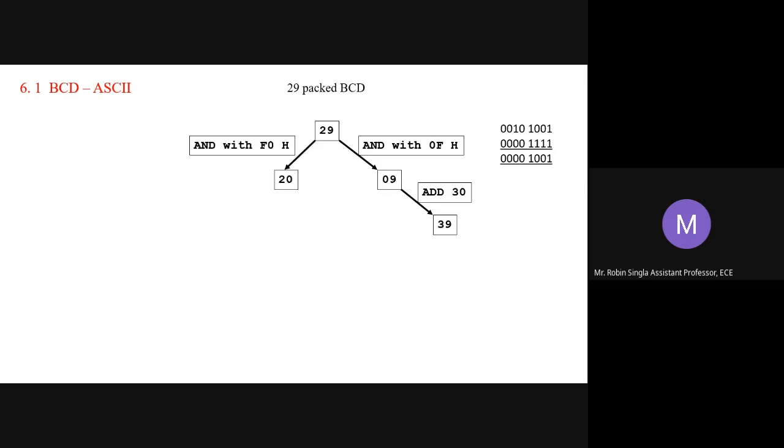Now for the higher nibble, again we will perform AND, this time with F0. We will perform AND of 29 with F0.